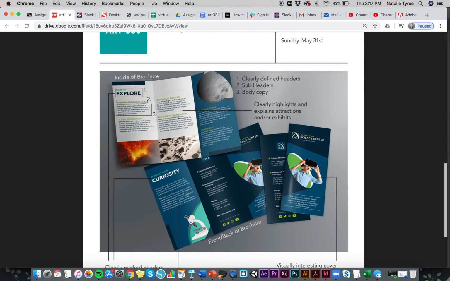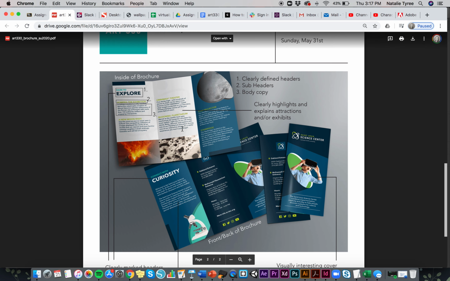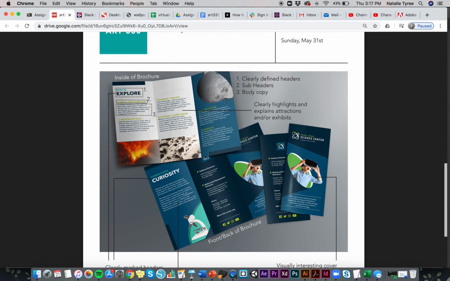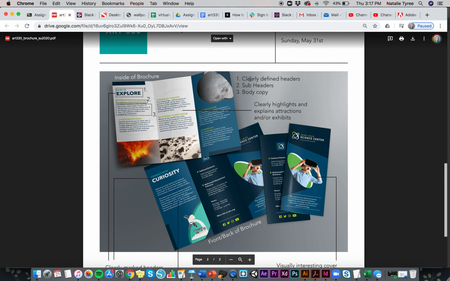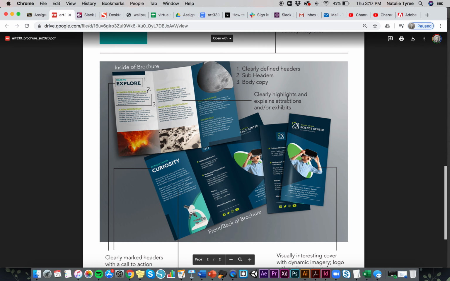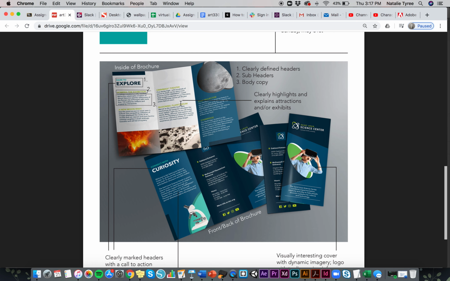Then when you open the brochure and it folds flat, this is the inside of the brochure. You have a column here, a column here, and a column here. You're welcome to break that grid, you just have to understand how to work with the grid. A couple of things here: we have clearly defined headers, subheaders, and clearly defined body copy, and that stays consistent throughout the document. We're clearly highlighting and explaining attractions and exhibits.